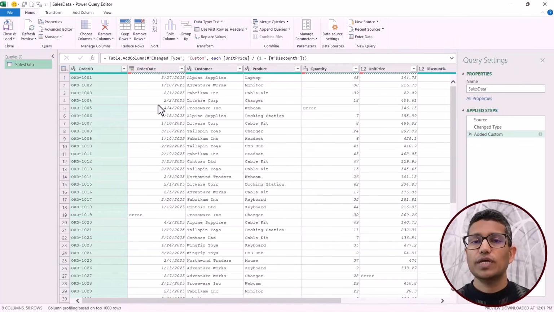Here's a cool trick to keep track of all the errors in your query. So here I have this sales data query, and you can see there are some errors. Now these are the errors that I can see on the screen, but if you're working with large queries with the data running into hundreds of thousands or millions of rows, you would not even know that there are errors in your query. So here is this cool trick.